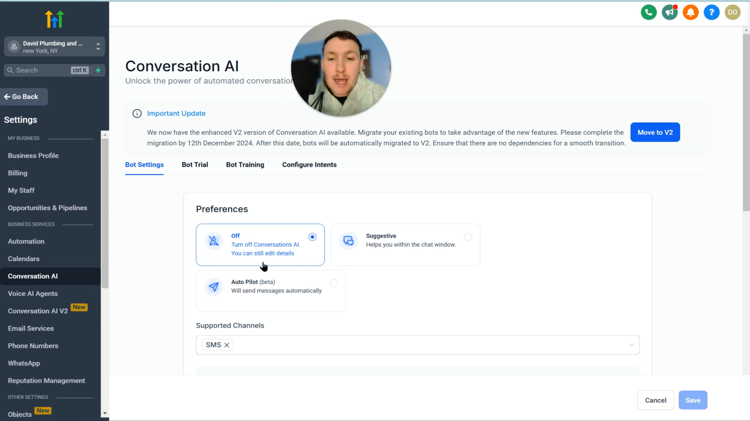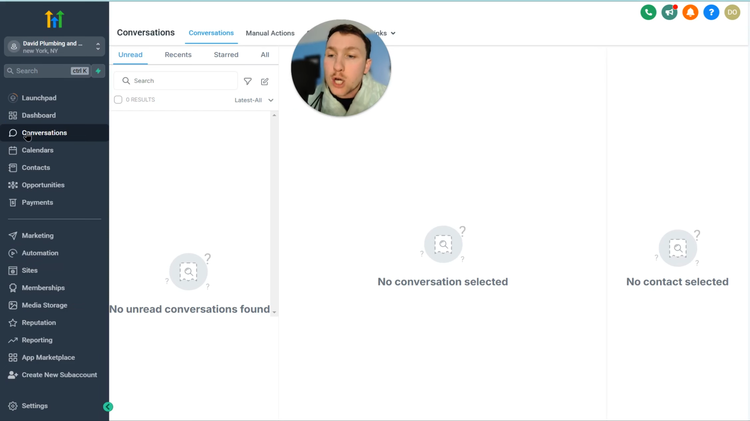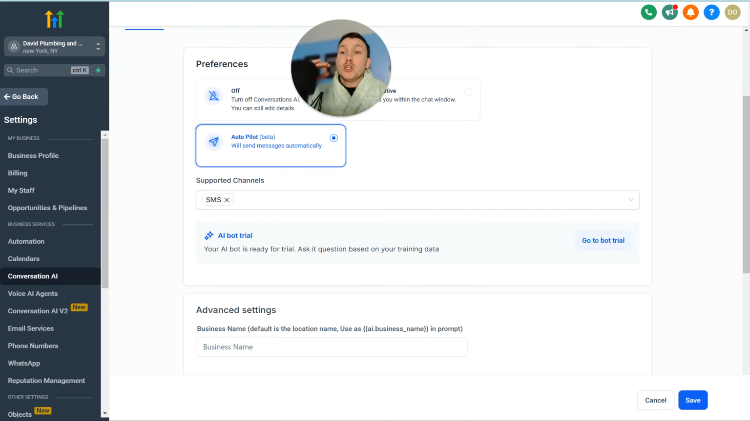So first is bot settings, okay? Off is completely off. Suggestive is picking prompts to do. Autopilot is just sending whatever kind of messages you want. The way this works is all through the Conversations tab. So anything you hook up, it messages through there.